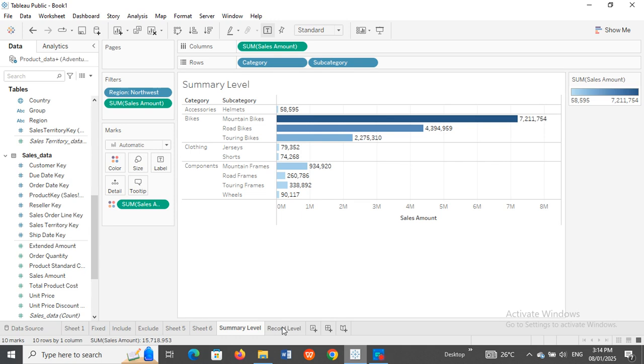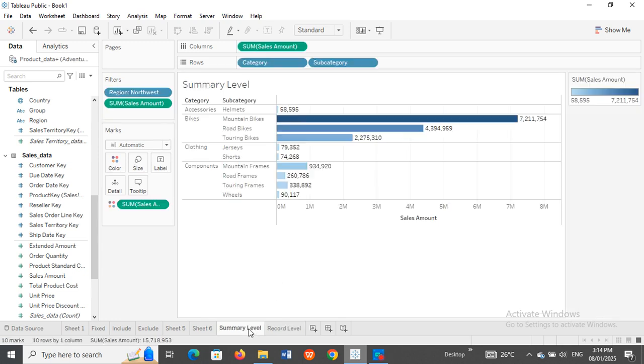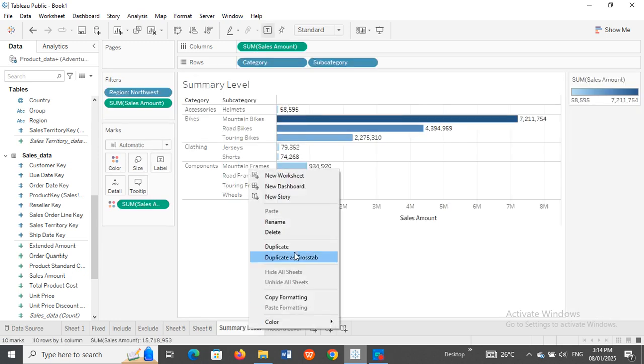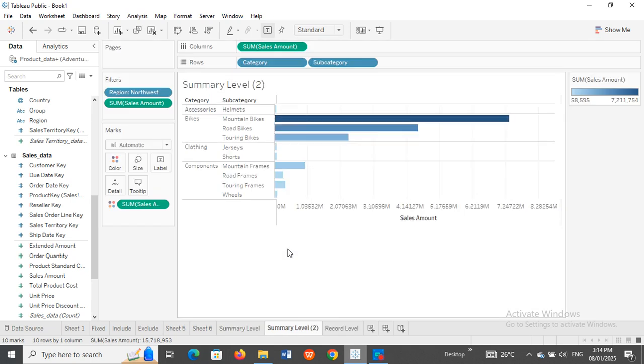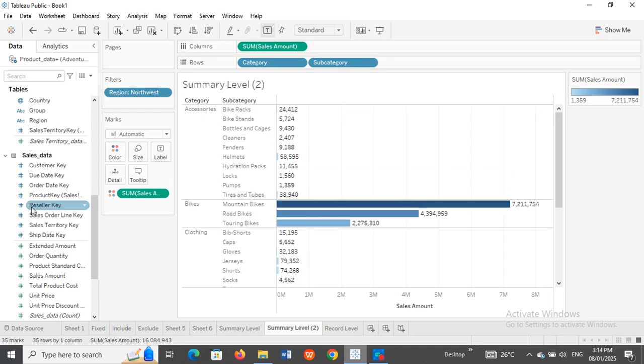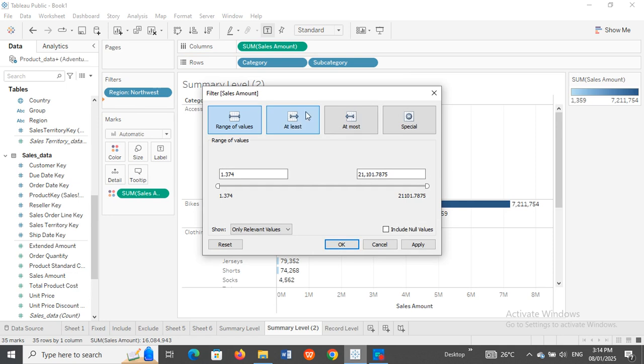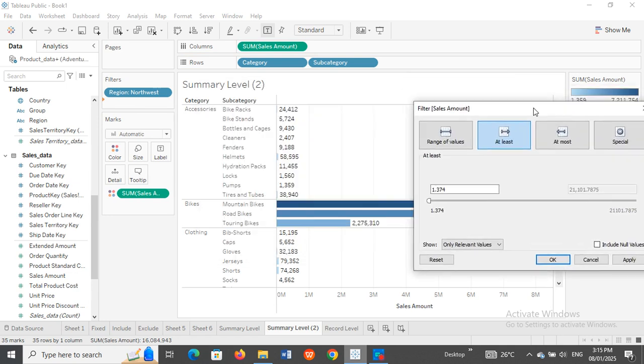But if I want to do it at a record level, where do you want to filter your data set? Do you want to filter your data set at the summary level, or at a record level? So let me simply duplicate that. Now I've duplicated that. Now I'm going to remove this. I drag and drop here. Now I want to do it at the individual record level. So that is the record level.